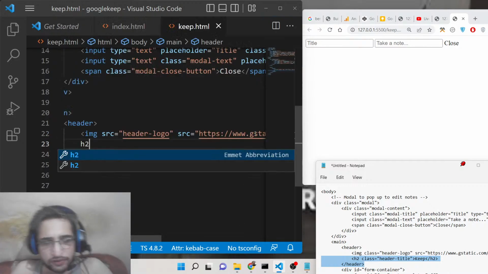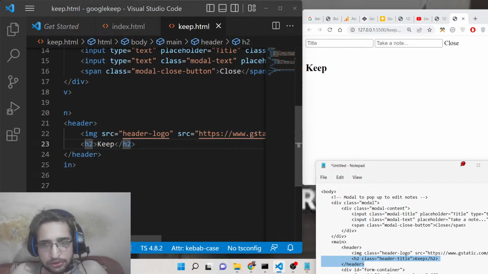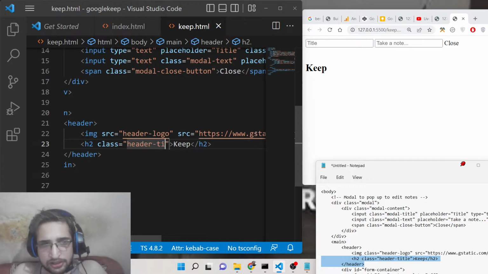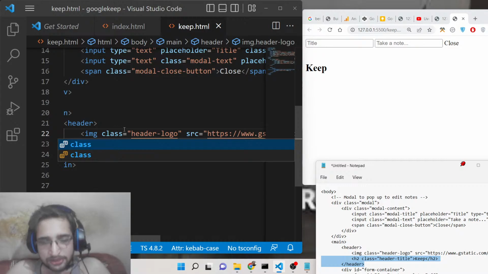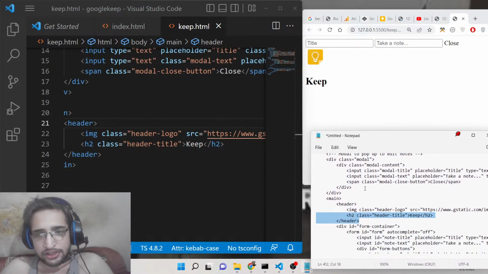after this we will have an h2 heading, and here we will be saying Keep, and the class is header title. Sorry, this needs to be class, not source. Now you will see the logo appearing here. You can see that on your screen.